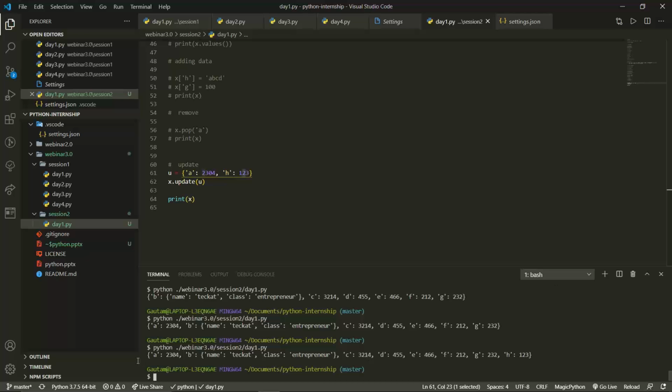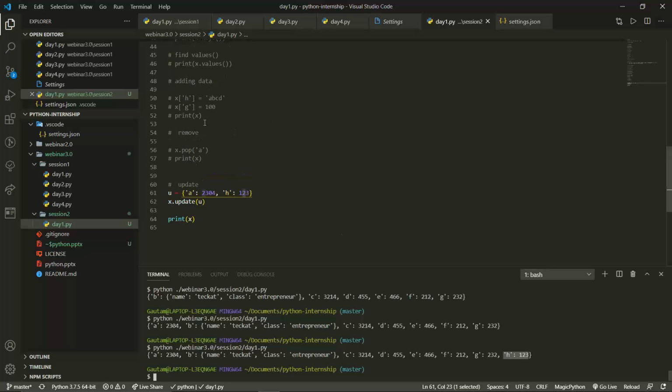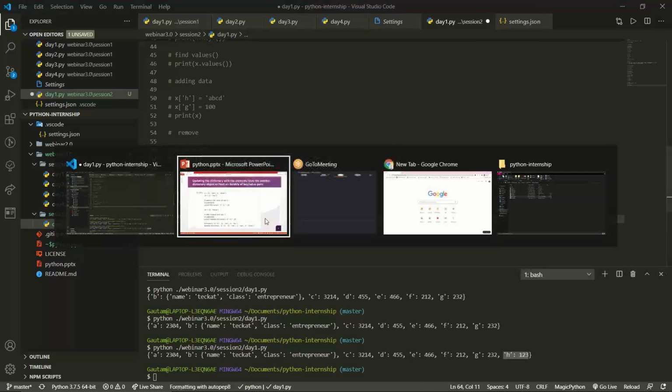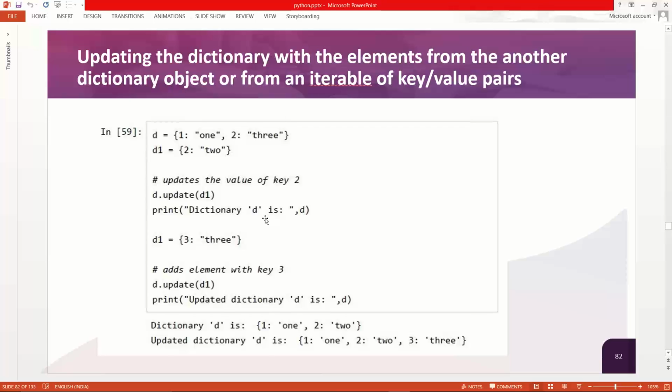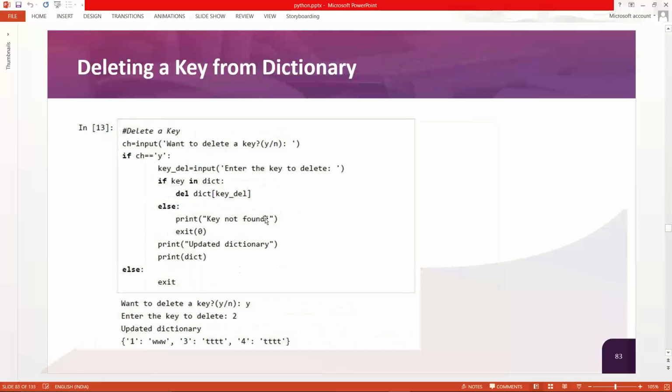So once we execute this, you can see A is replaced and now H is created and the value is 123. So there are two methods. One is directly this method and one is this update method. So these are the two methods to add and replace the values. Okay. Now if we move forward, then deleting a key from the dictionary.